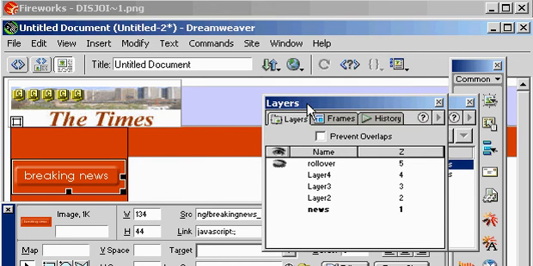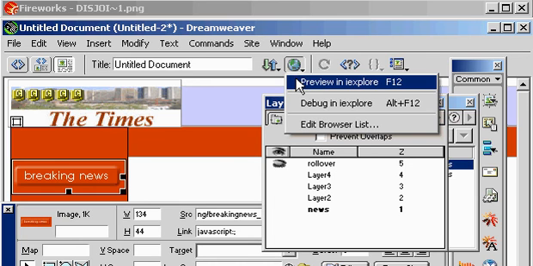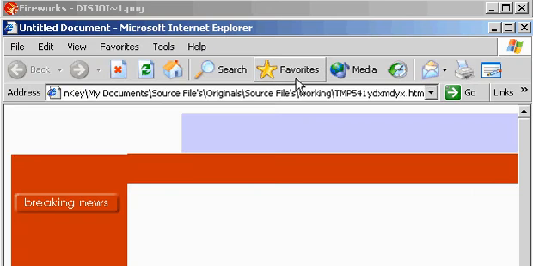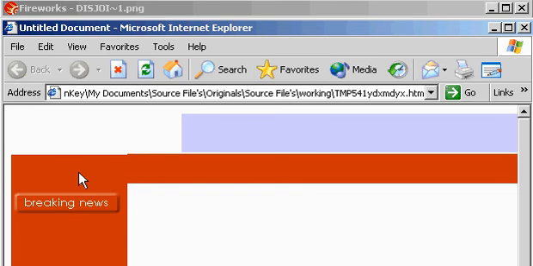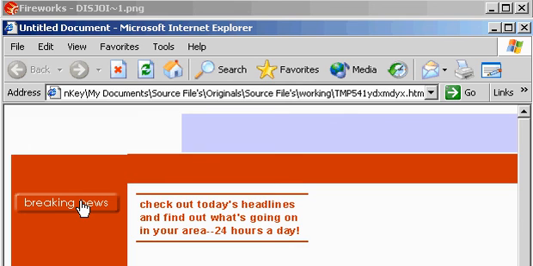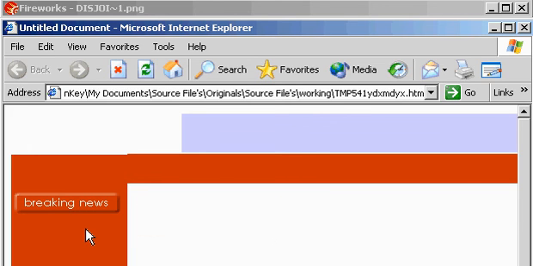So if we want to see our rollover in action, all we need to do is go up to the top of our toolbar, select the globe icon, and preview right in a browser. Now when we roll our mouse over the breaking news button, you'll notice we get our disjointed rollover, and when we mouse away, it is now hidden from sight.